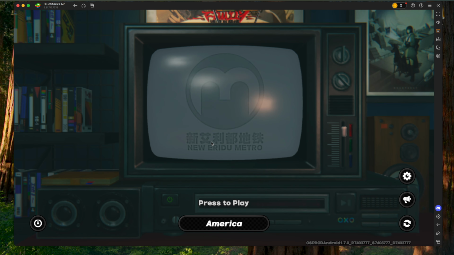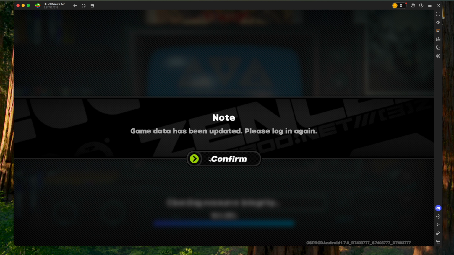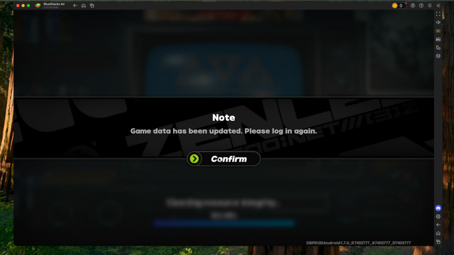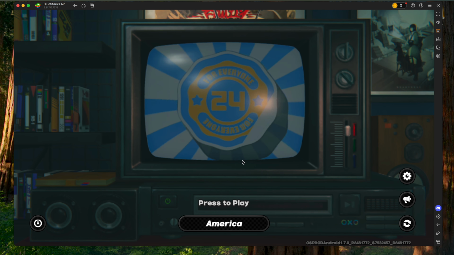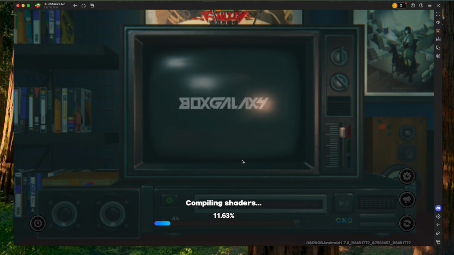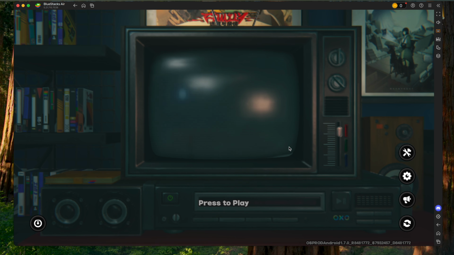Once it's finished, it's going to say the game data has been updated and please log in again. Hit confirm, it'll bring you back here and you can just tap to play. It's going to compile shaders, and once that's finished, we can finally get into it.